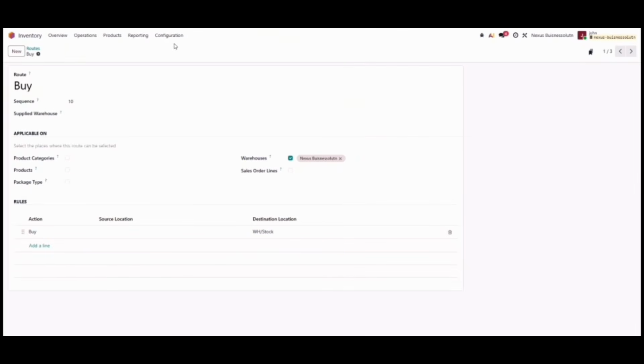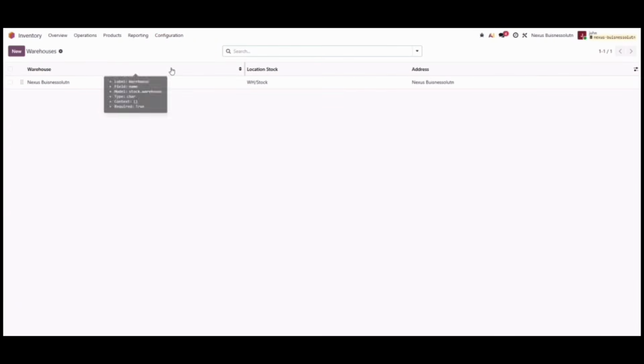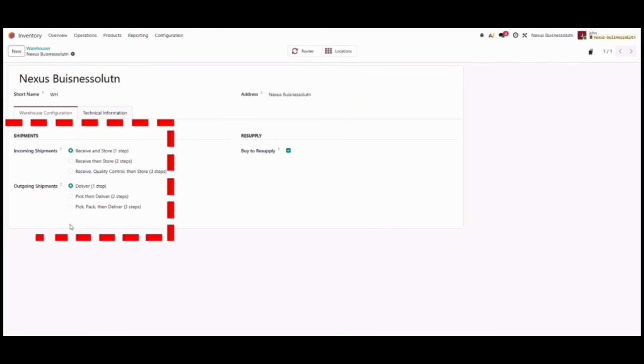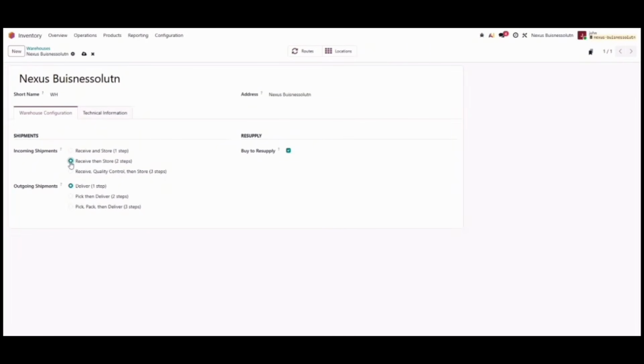Now I will configure a two-step receipt process. Go to Warehouses. In the warehouse configuration, we can manage both incoming and outgoing shipments. Incoming shipments handle products coming from vendors into the warehouse, while outgoing shipments handle products going from the warehouse to the customer. For incoming shipments, I am using a two-step receipt process. The products are received into the input location and then transferred to the main stock location. I save the configuration. Now the incoming receipt workflow will be vendor to WH/input and then WH/input to WH/stock.